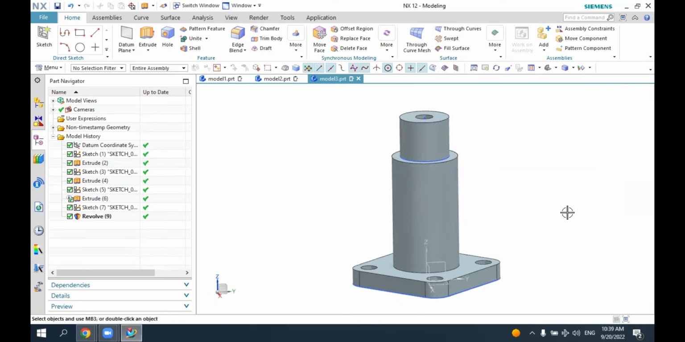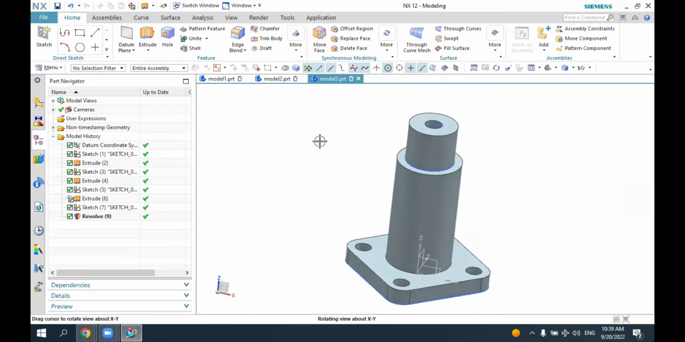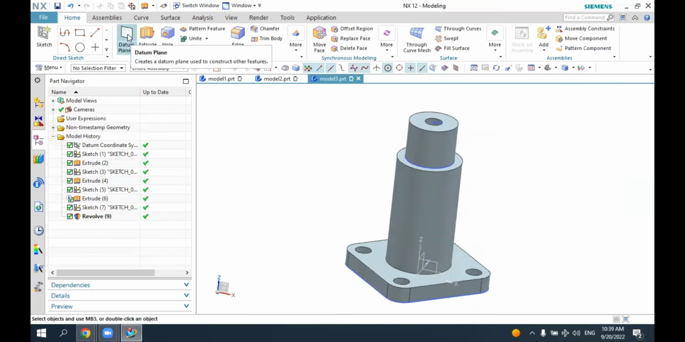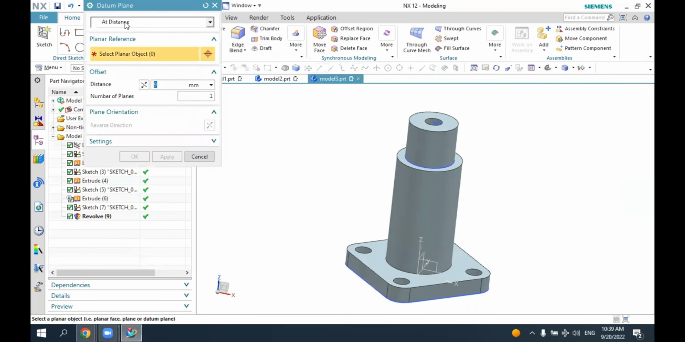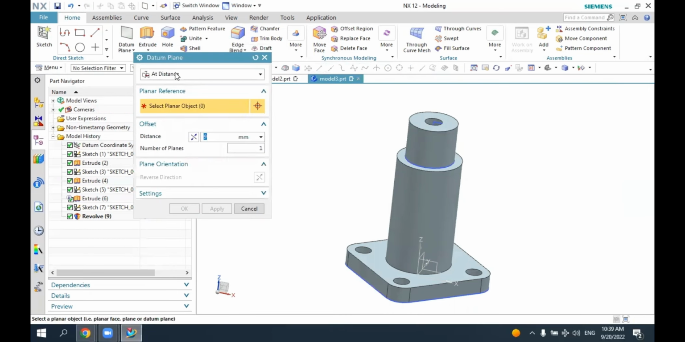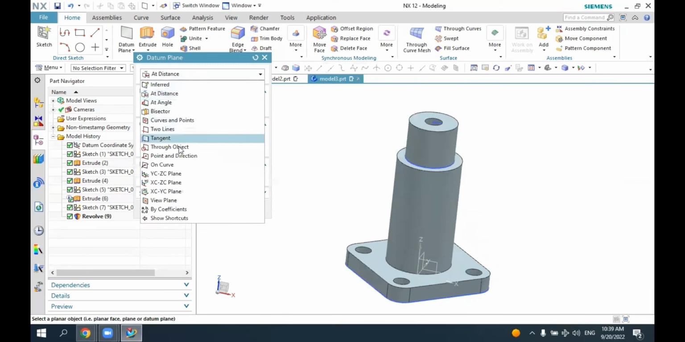But if you want to create a more complex model, you need to create additional planes. For example, I want to create a plane at any distance or at any angle. In order to do this, we have the datum plane option in the feature group. So let's create a new datum plane. Press this one, and the datum plane dialog box opens, and there are several options. You can create the datum plane at a distance, at any angle, at the bisector. We will see step by step.